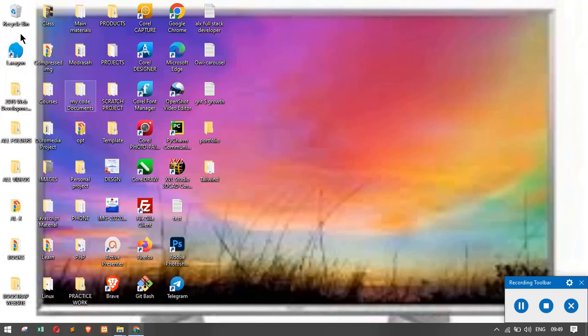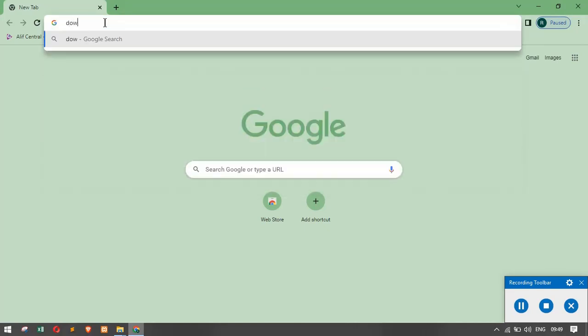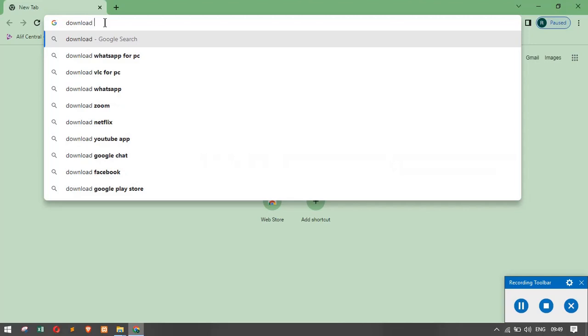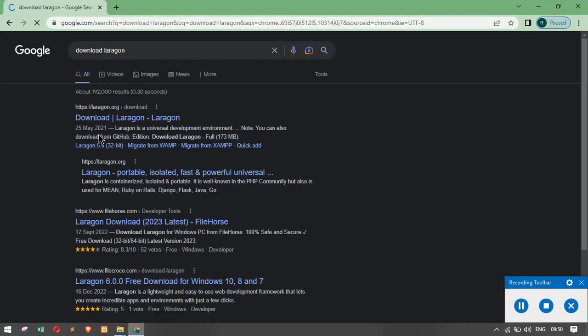So if you want to download this Laragon, you just come to Google or any browser you are using, type download Laragon, and hit enter. The moment you click this, you see this link here, download Laragon. Let me open this in a new tab.